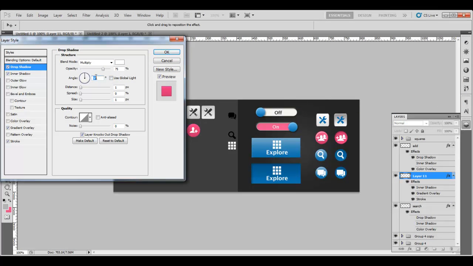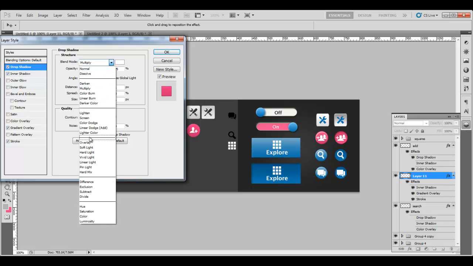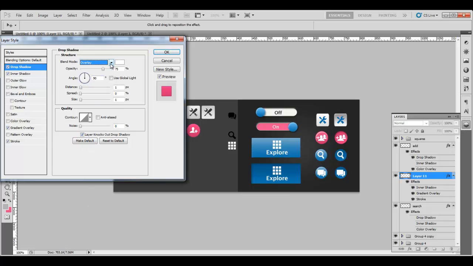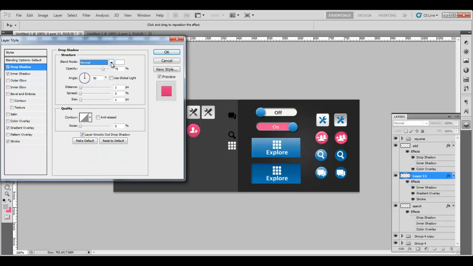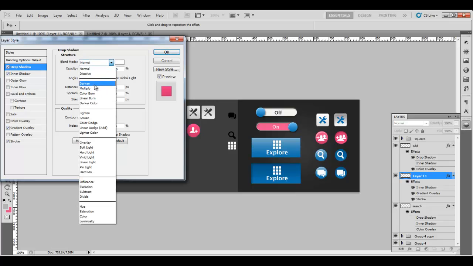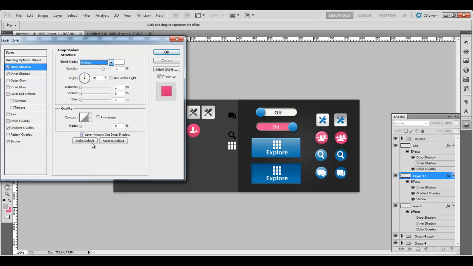at 90 degrees. So then, you see how subtle that is? Like it feels like it's inside the paper background. That one's a little too crazy, but the overlay makes it pretty nice.